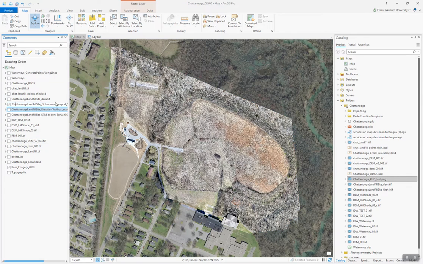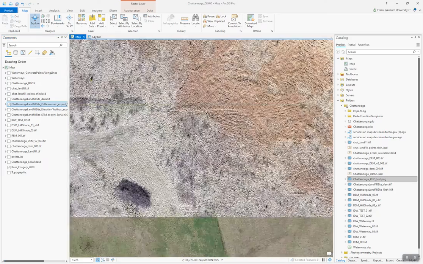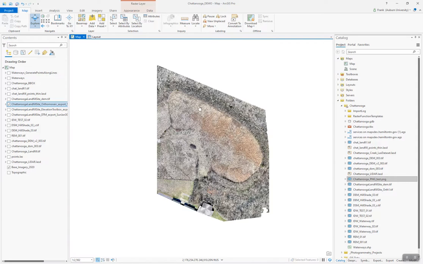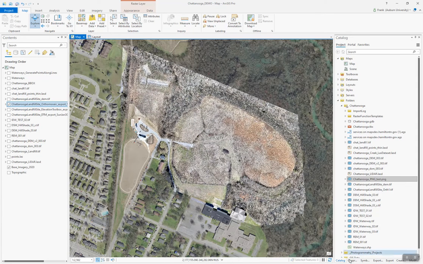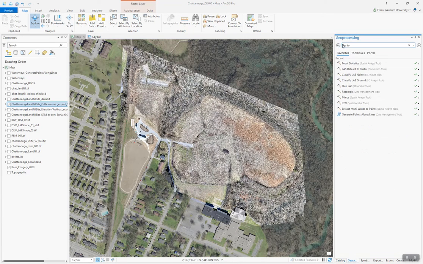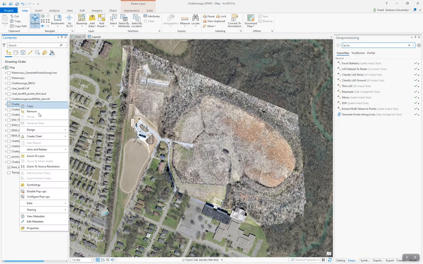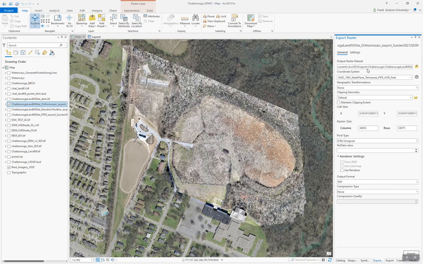One thing I will do first is I'm going to resample this image. Right now it's a super high quality image, but I want to do something to it, which is I want to make it look a bit nicer. So what I'll do is I'll just right click on this, go to data, export raster. And what I'm going to do is just export this out as another TIFF.